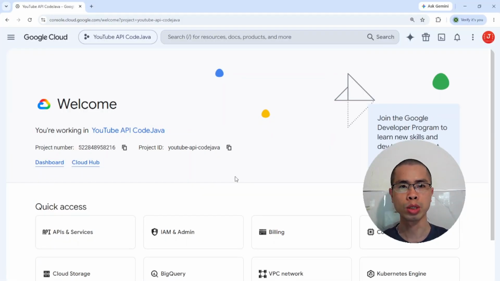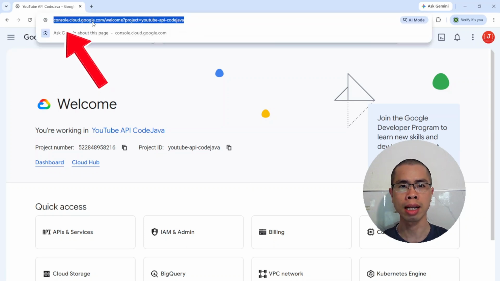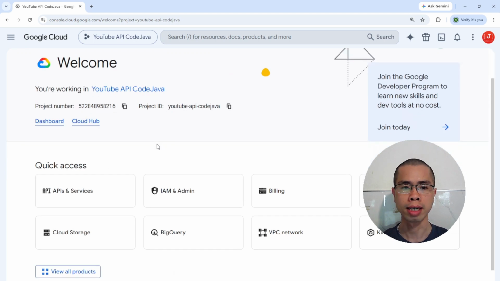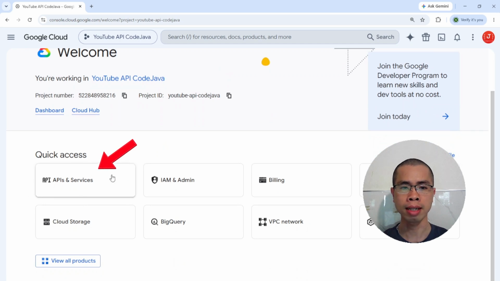Firstly, you need to sign in to the Google Cloud Developer Console at this URL, console.cloud.google.com. In the current project, here my project is YouTube API Code Java. Then click the APIs and Services link under the Quick Access section here.